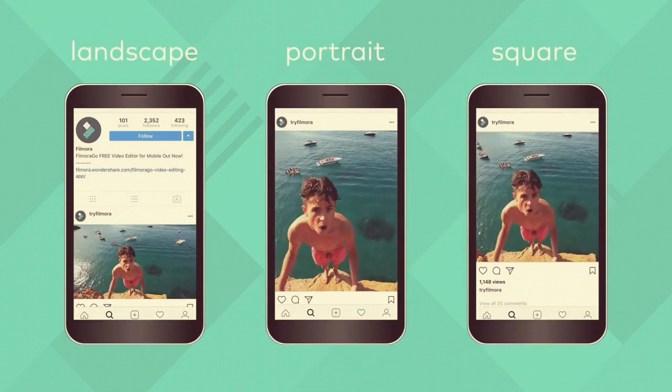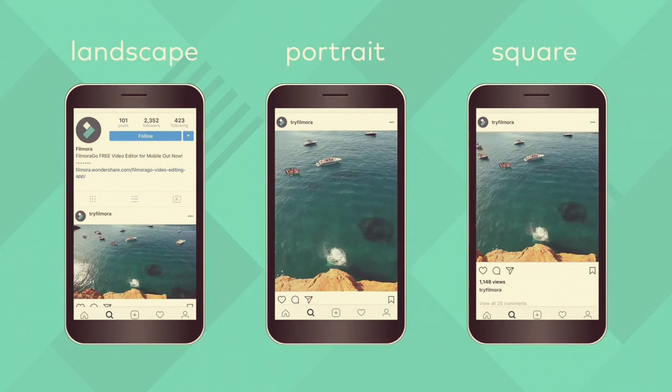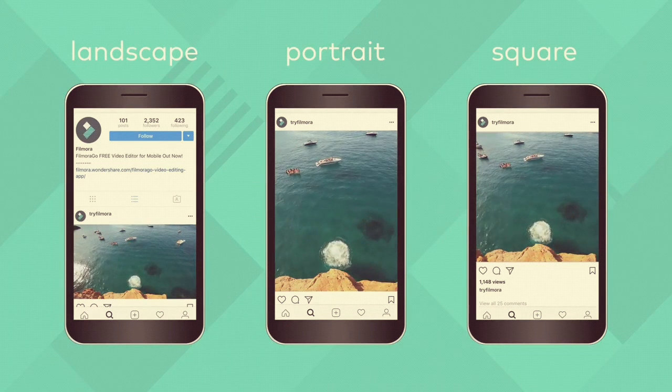I've seen some of you asking, how do you export a video in a square format? Good news! You can export videos in square format in Filmora. I'm also going to show you the best export settings for each style of video you see here: landscape, portrait, and square.